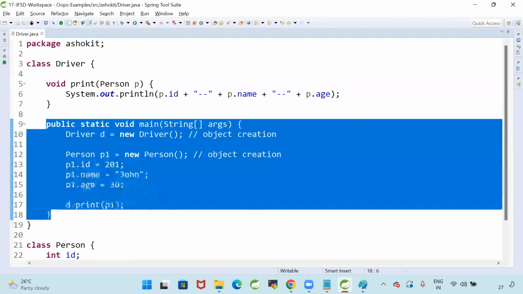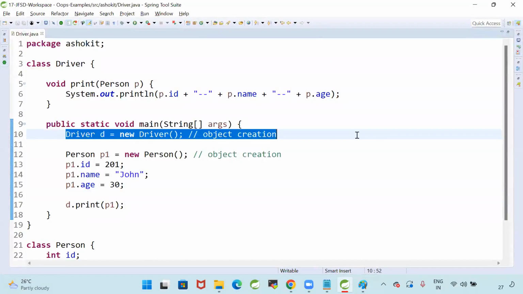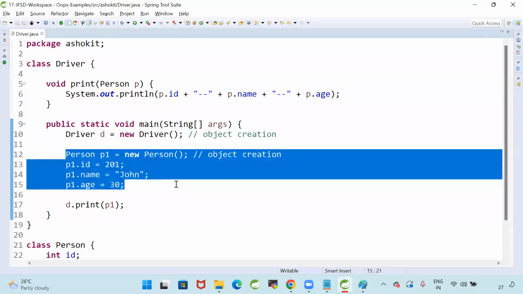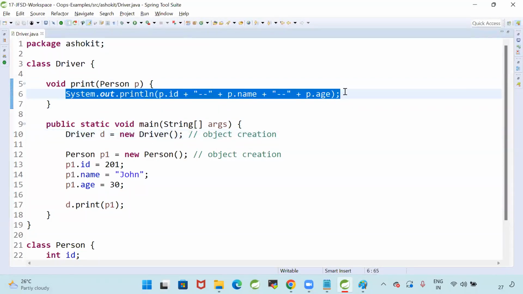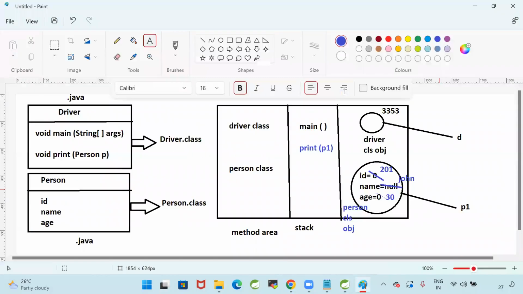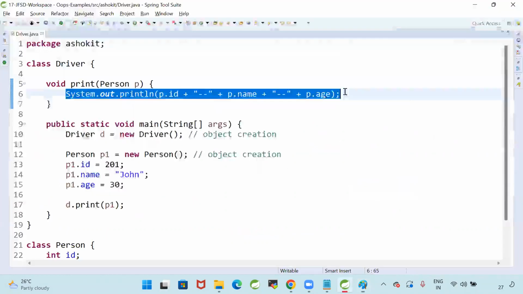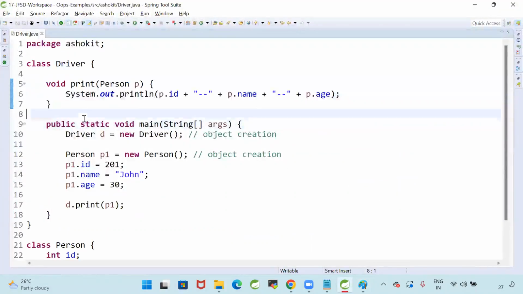The main method will execute. Inside the main method, I'm creating the Driver object, I'm creating the Person object, I'm initializing the Person object data, and I'm calling the print method. The print method is expecting a Person object. Inside the print method, I'm writing System.out.println, p1.id, p1.name, p1.age. id is holding 201, name is holding John, age is holding 30. These 3 values will be printed by which method? The print method.